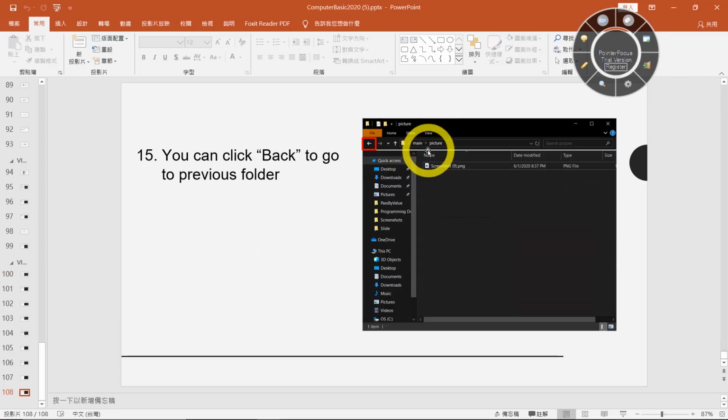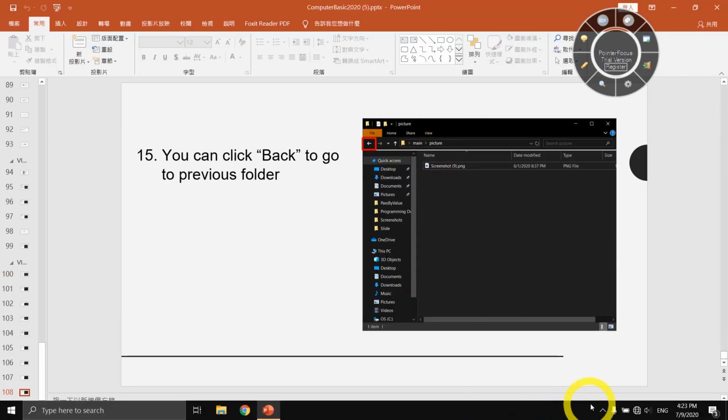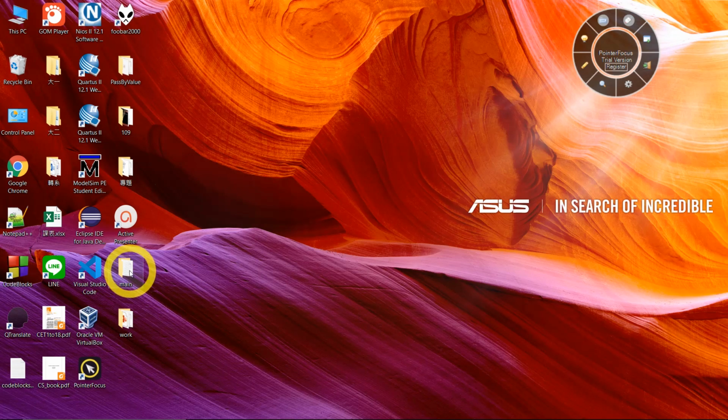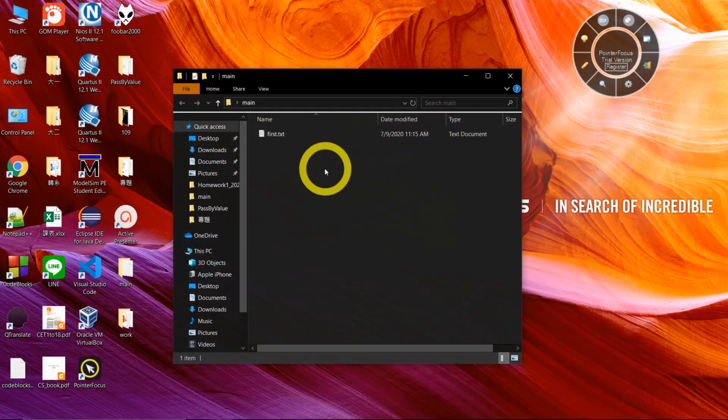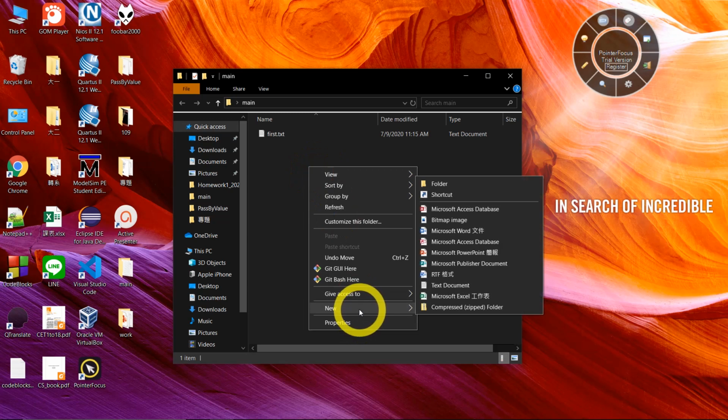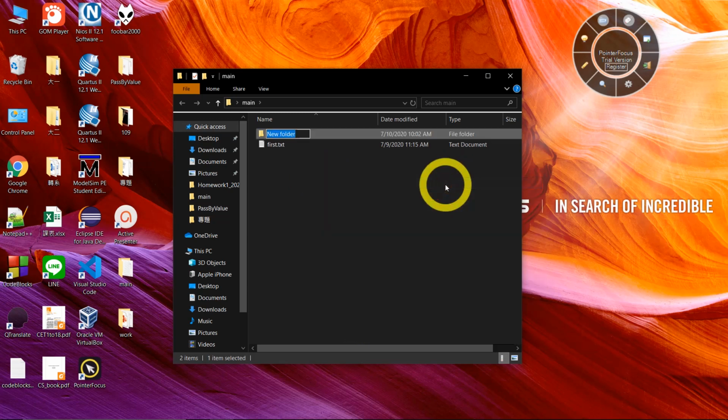So now let's do the actual operation. First, double click your main folder to open it. Then move to New to select Folder. Then you create a new folder, and we name it Picture and press Enter to save it.